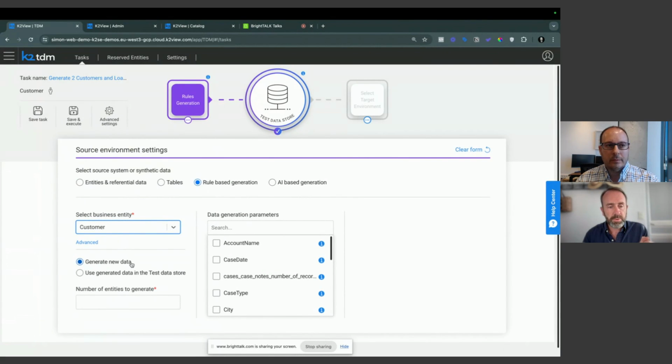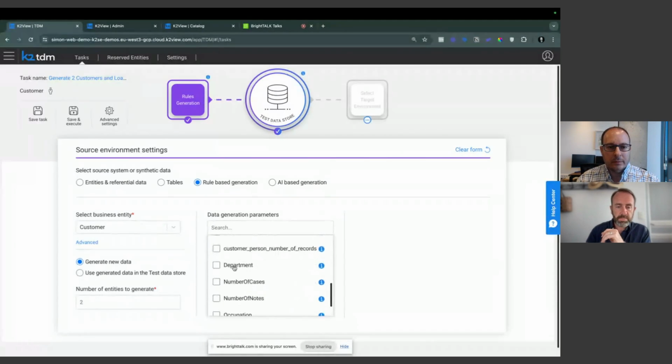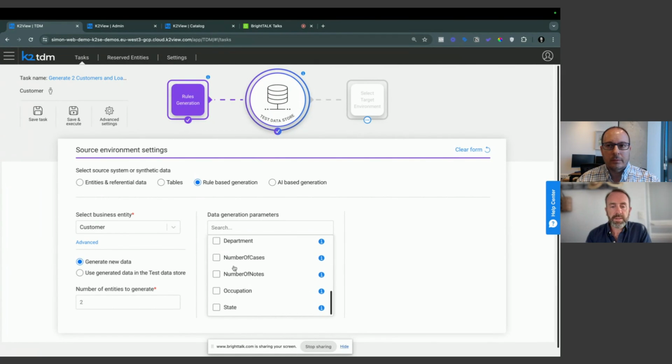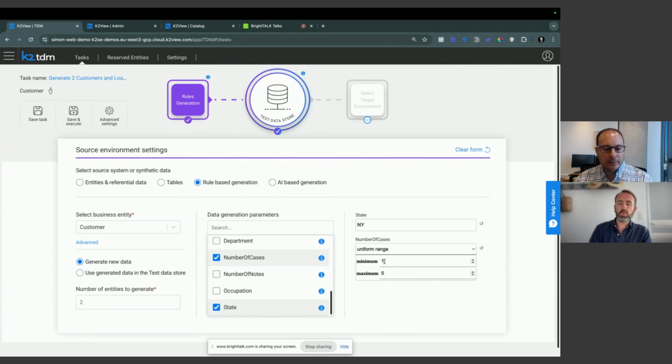I'm going to generate new data. In this case, I'm just going to generate two particular entities that I need here. And these are the business parameters that I was talking about, right? So here I could start making some decisions. Say I want these to be based in New York. I want them to have at least one case record associated with it, but up to 5.